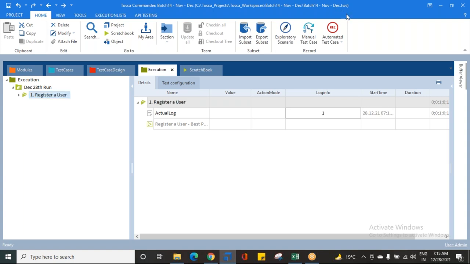Register a user. Now, can you see to your right hand side? See, this is actually the execution list and this is the actual test case. Can you see here log information? This is a single test case. It is still in white color.